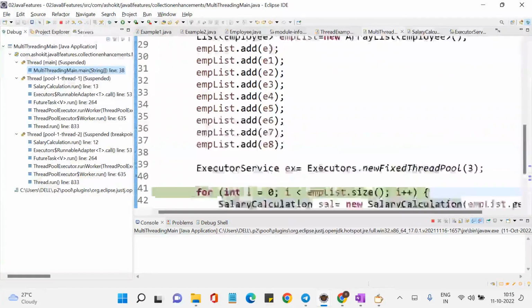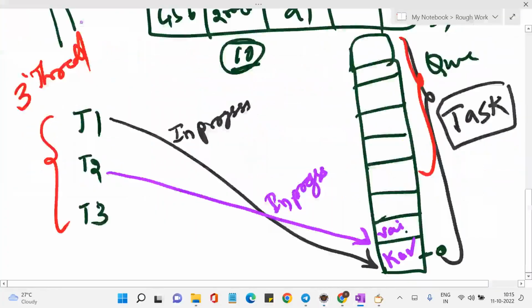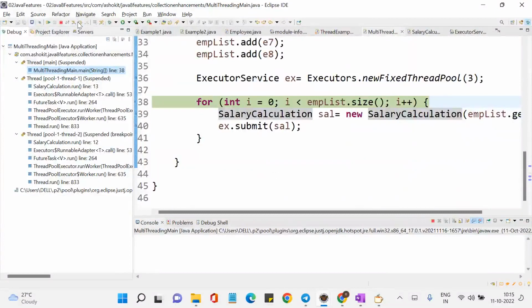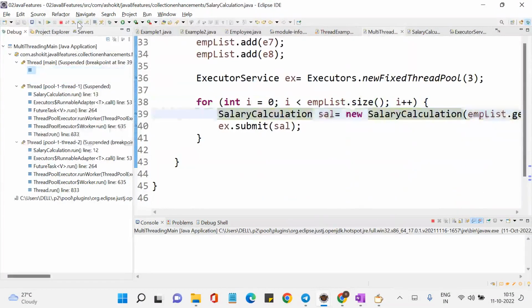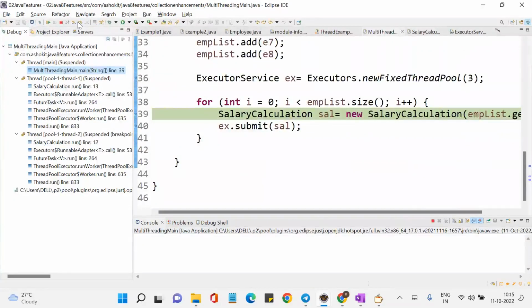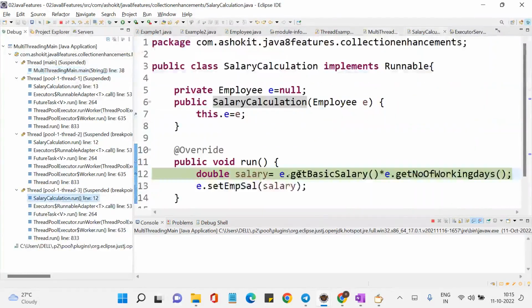Now the for loop will repeat. Now the third employee, who is the third person? Harish. Now Harish also will be added to the queue. Okay, done. Now how many threads are there as of now? Only 2 threads. So what is the number of threads I created? 3. So can I say that automatically one more thread will be created and it will execute Harish? Yes. You see, the third thread is executing.